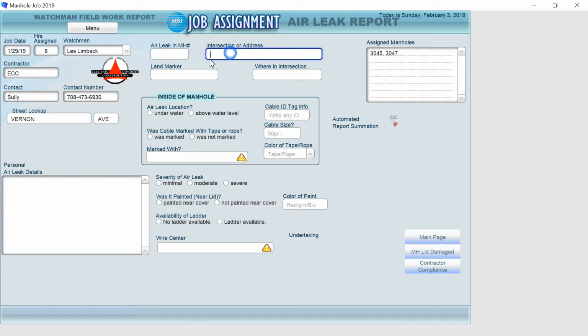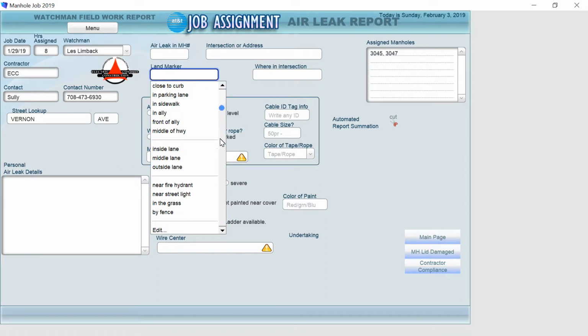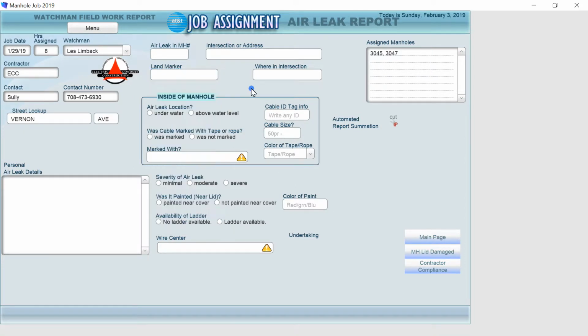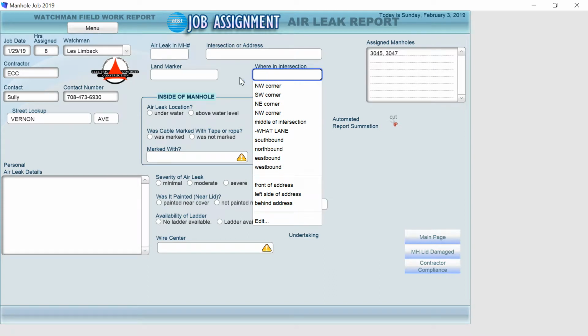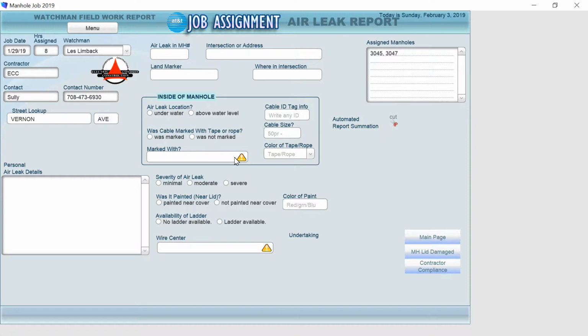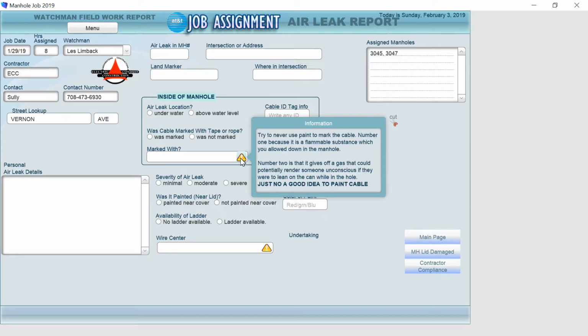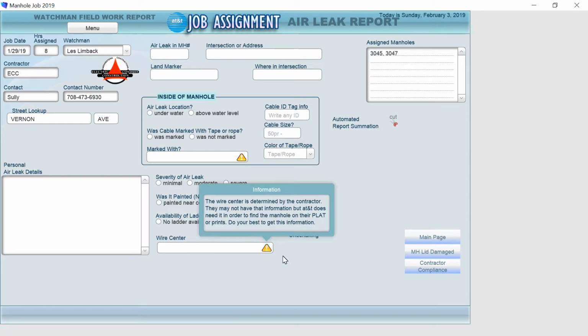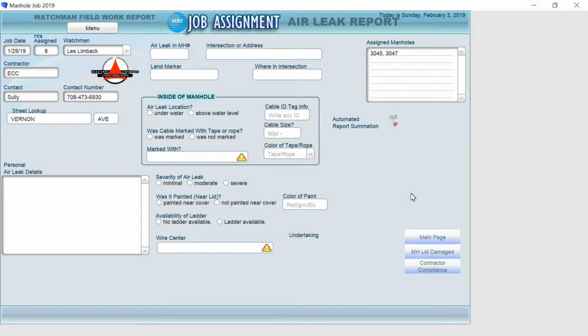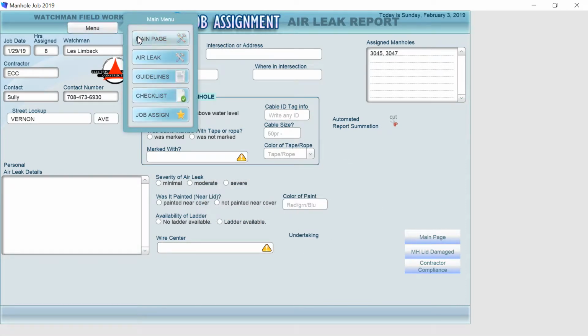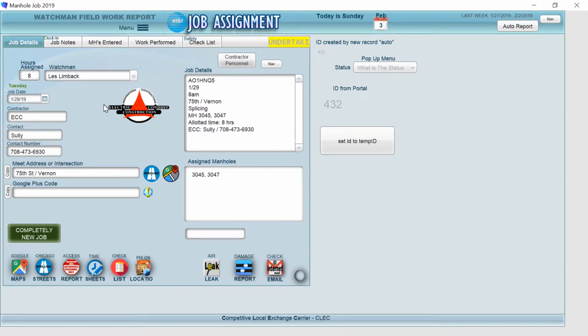What manhole, the address, what kind of land marker, shows here, where in the intersection. Then you can edit it in case the information's not in there. And how did you mark it? Well, you click here, you can get additional information. What wire center? A lot of times they won't know. You can ask the contractor. So that's air leak.